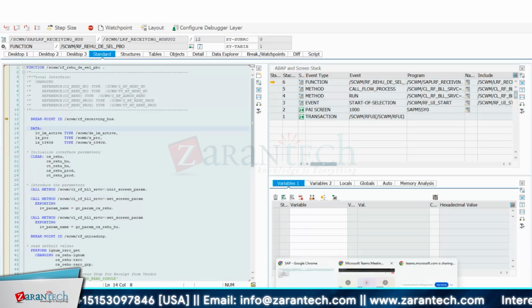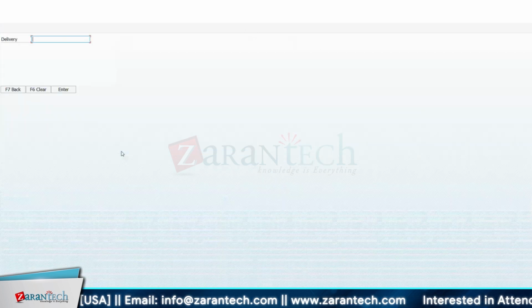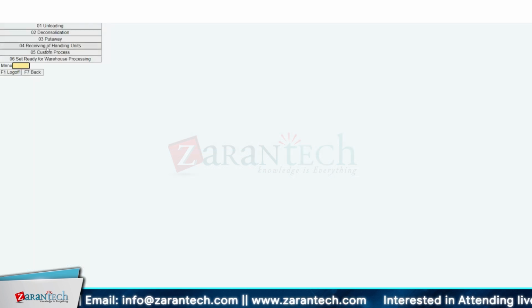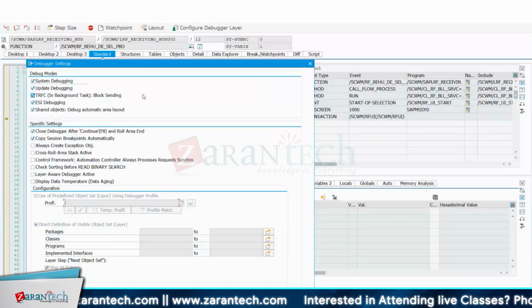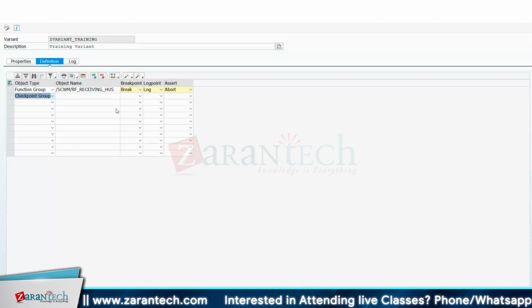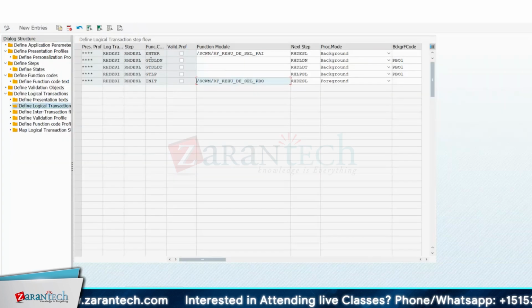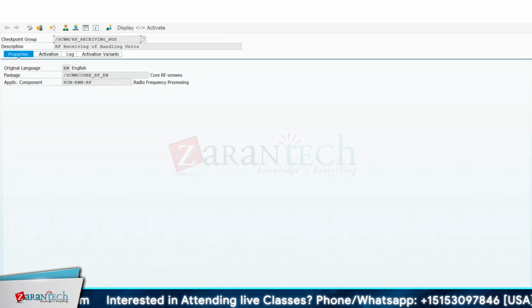Let me check there. So what I will do, in fact, I'll execute this first. I don't want to have it open. Now the same thing, same transaction. Let me see from here what happens to this. Okay, let me add the checkpoint group also. This is strange. Okay, we have activated the variant. Don't know what's wrong with it.